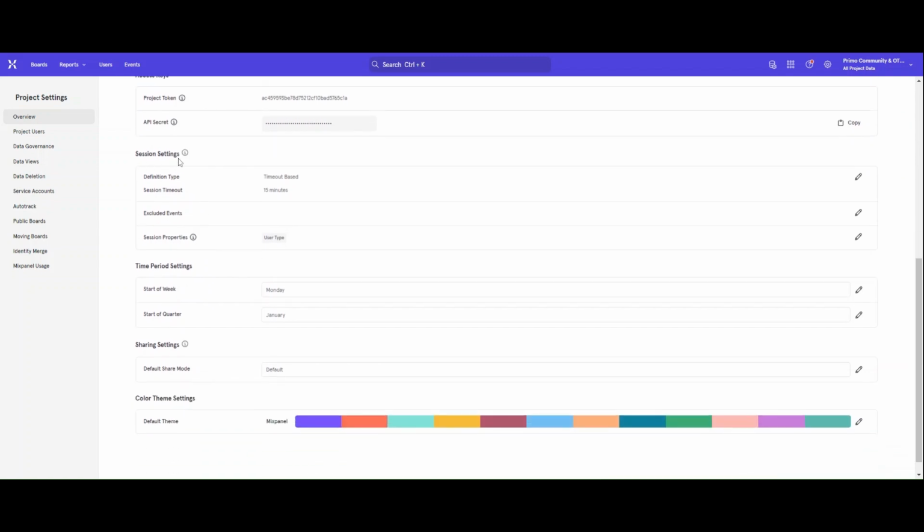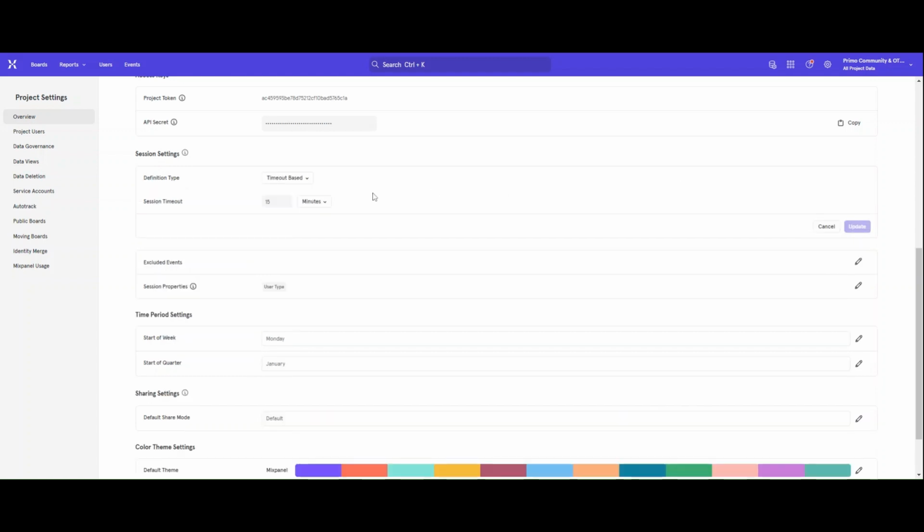Going to the session settings. Definition type. We do not recommend changing this setting here. We chose the timeout based session type as it aligns with Primo's timeout session. Also, we do not support the other two options.